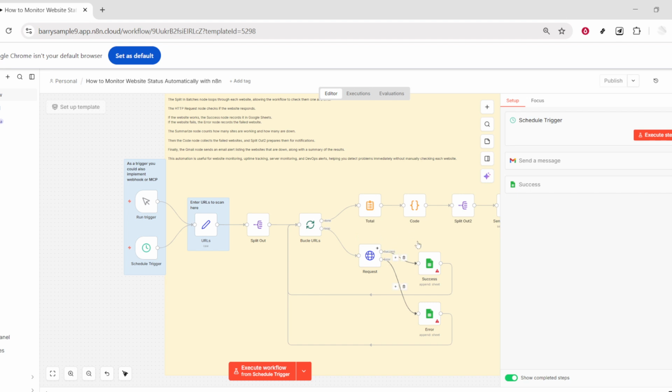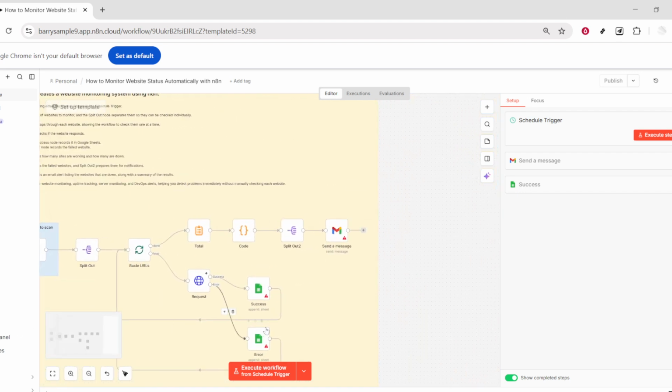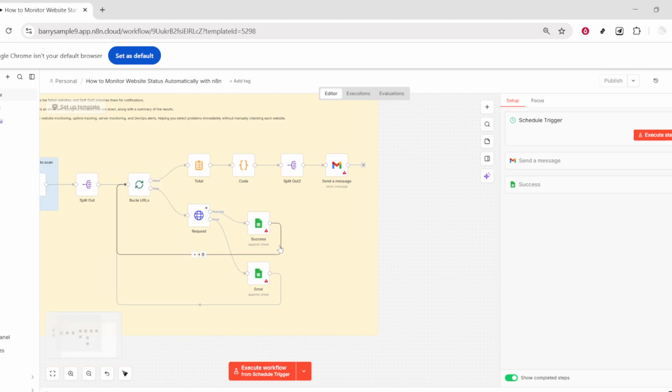Add a Summarize node named Total to count how many sites are working and how many are down. These totals will be included in your alert.